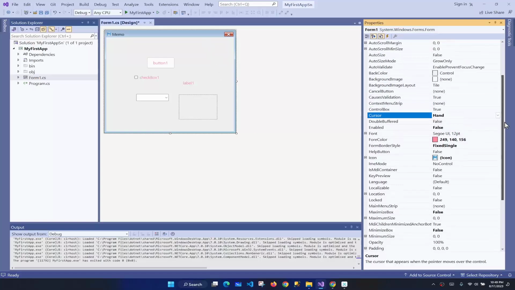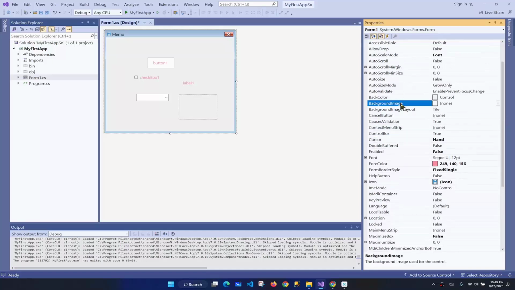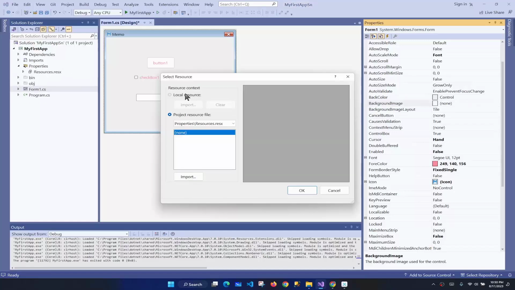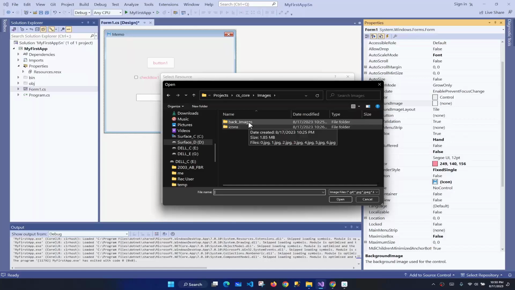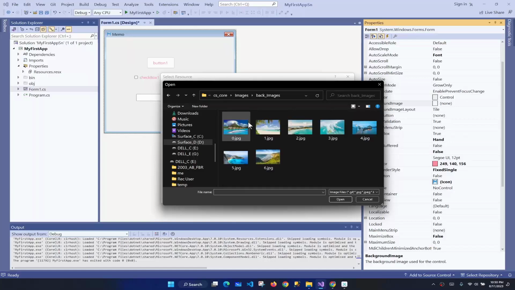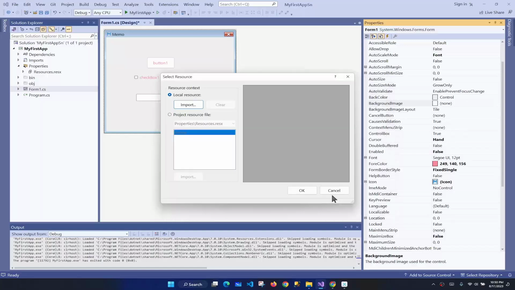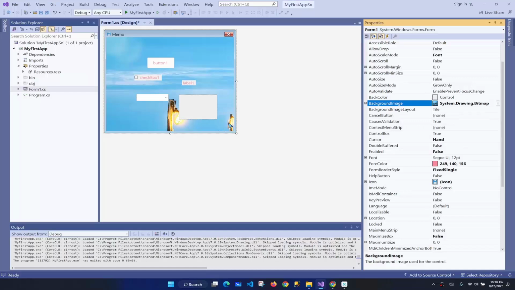And then I have the background image. This is the background image, and if I click on it, I can easily select the image for that. Get inside the local resource, import, and here I have the images inside the back images. You can use the downloaded images or my own image. And if I take a look, this is my favorite one, and this is the result. But the size of the image is not right.